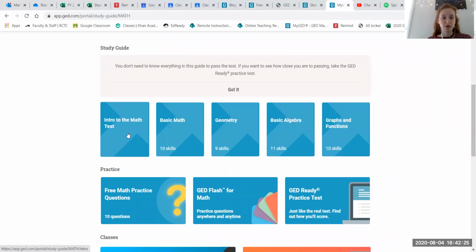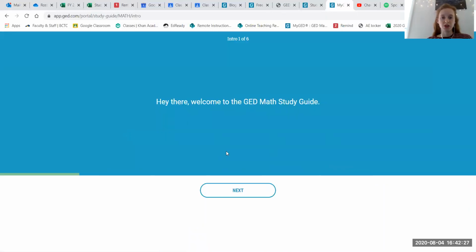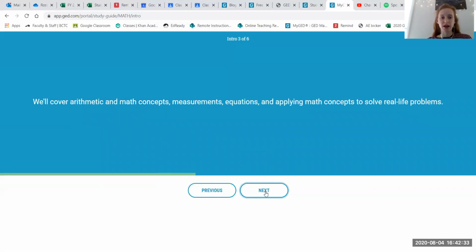So if you click on the first part, it brings you to a little slide. So intro 1 of 6, there's 6 slides. So you would click next. You just read each slide.